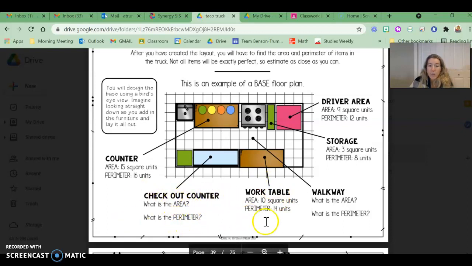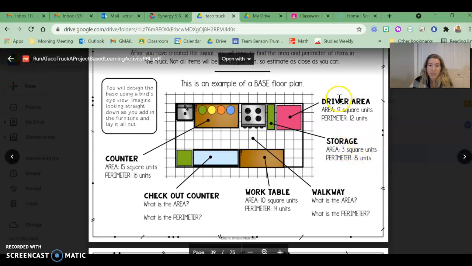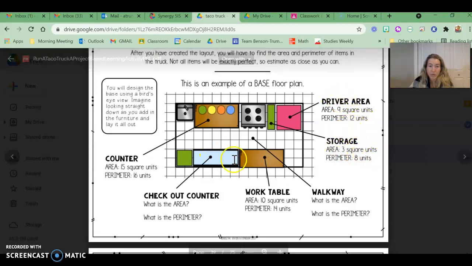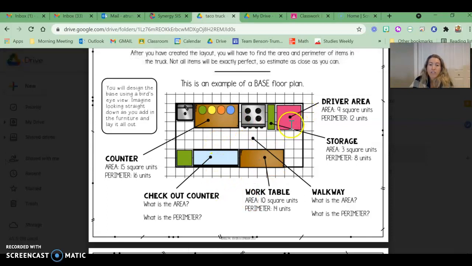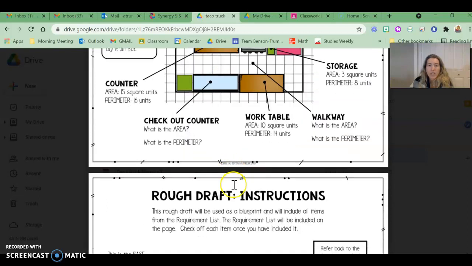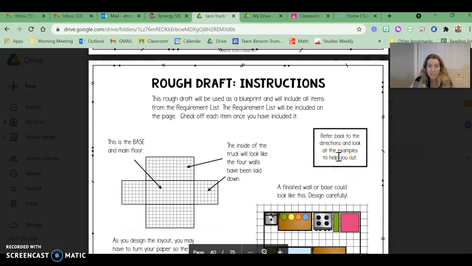It asks, checkout counter. What is the area? What is the perimeter? Work table gives you the area and perimeter. Walkway, what is the area? What is the perimeter? Storage gives you the area and perimeter. And driver area gives you the area and perimeter. Again, this is just an example. So you would have the driver area, and this would be where people are cooking, and this is where the customers would come up.